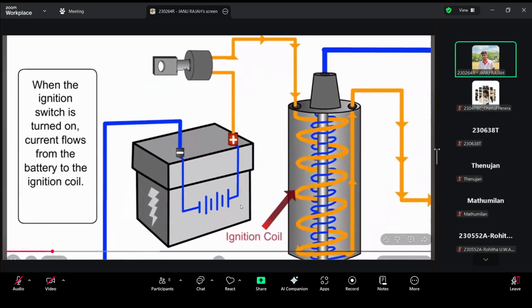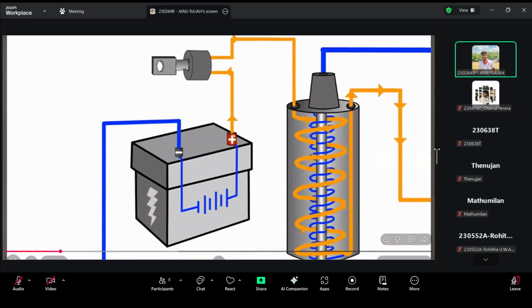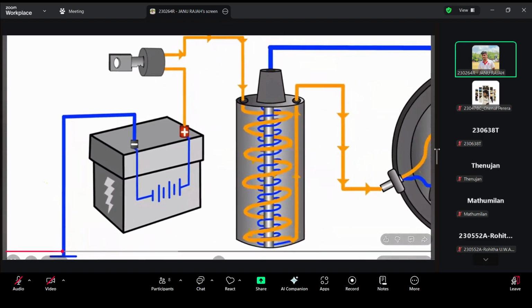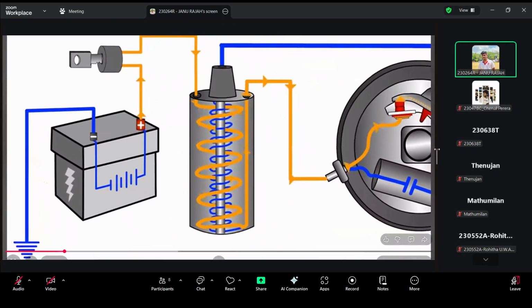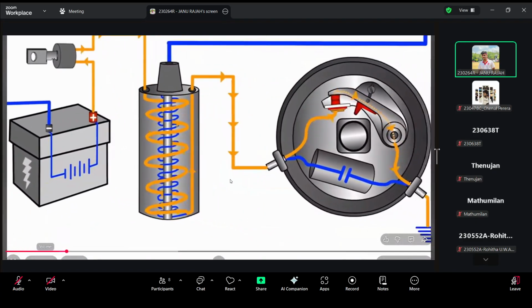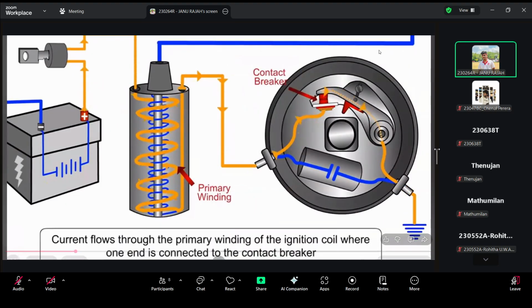Now the circuit is fully connected because the ignition switch is on. The current is flowing through the coil. Now the circuit is completed, so the current is going in a flow. When the current flows, a magnetic flux is created around this coil.